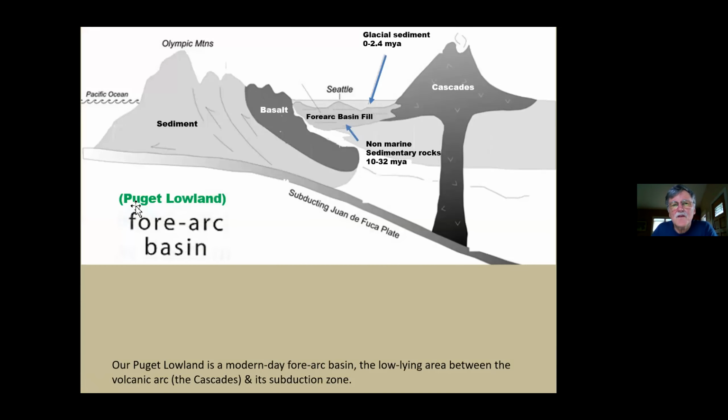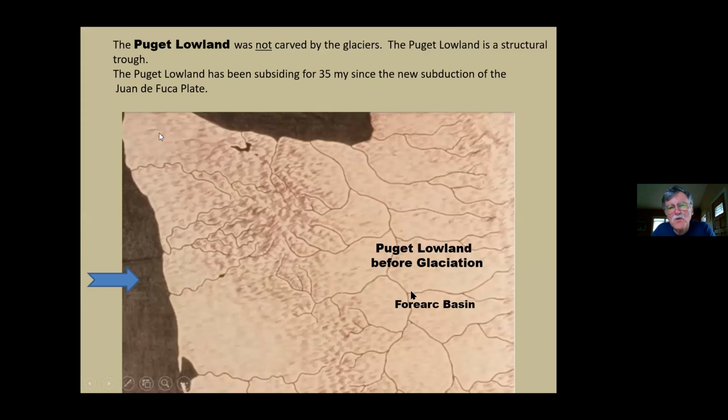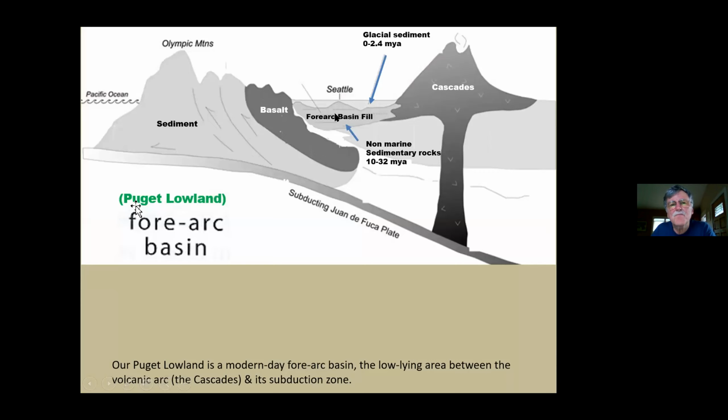So what we have is a Puget lowland. The lowland that we're now standing on, living in, was not formed by the glaciers. That was this basin subsiding. It's just a worldwide phenomenon that when you have subsidence of the ocean crust and you have a mountain arc here, these forearc basins form, and that's what we have here. Okay. Here, this is the Olympics with the sediment and the basalt. But this is just a classic forearc basin.